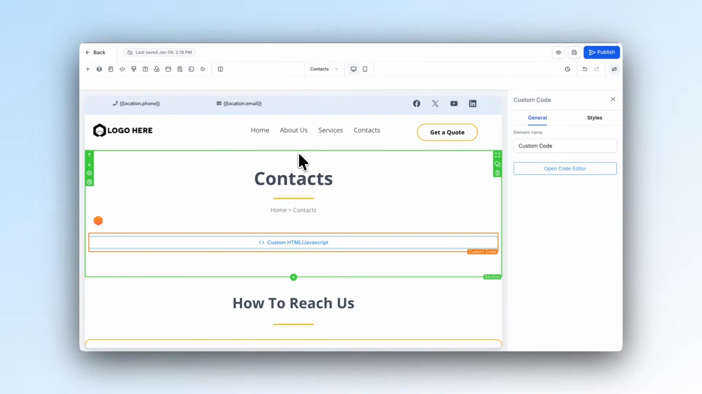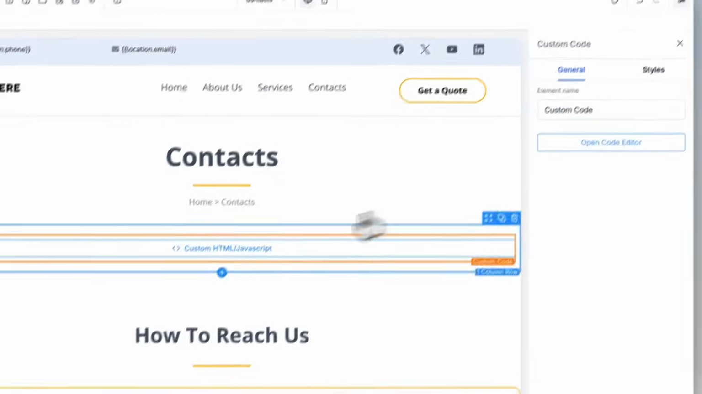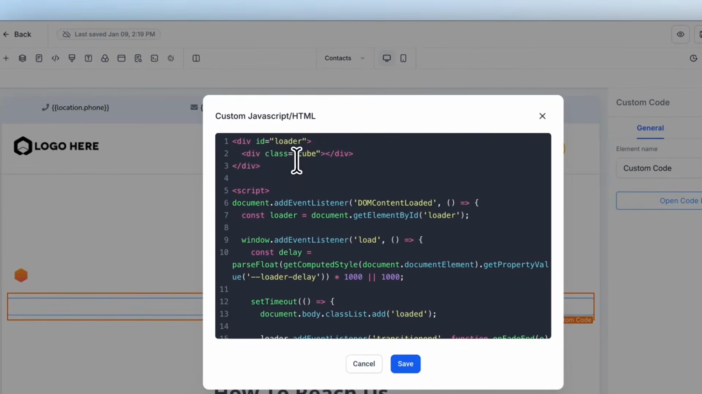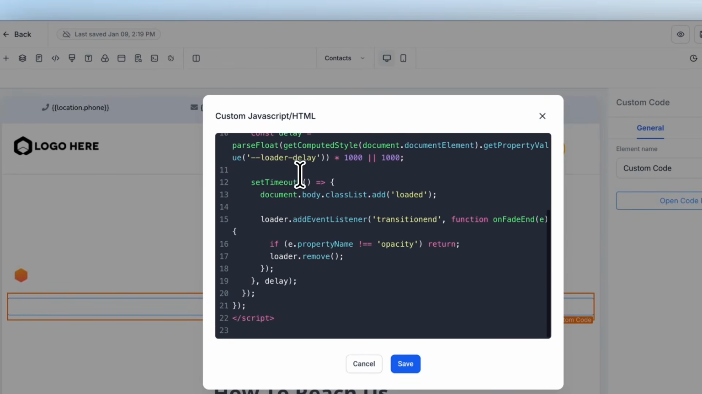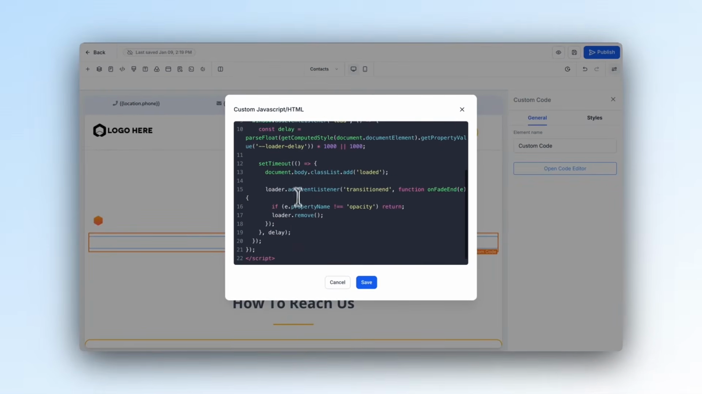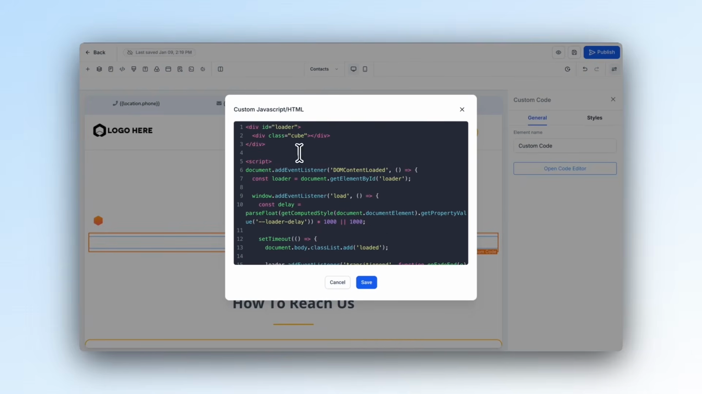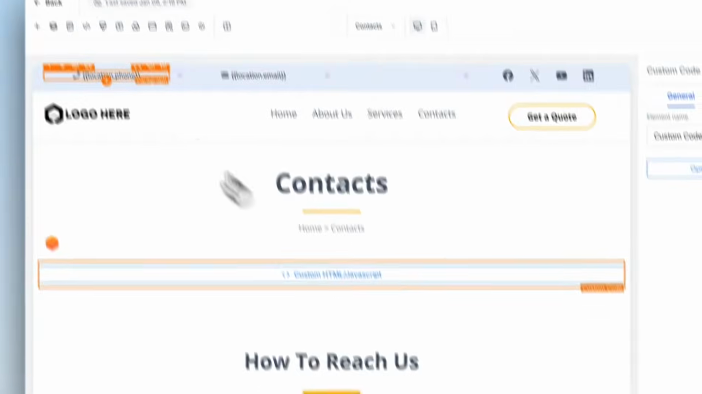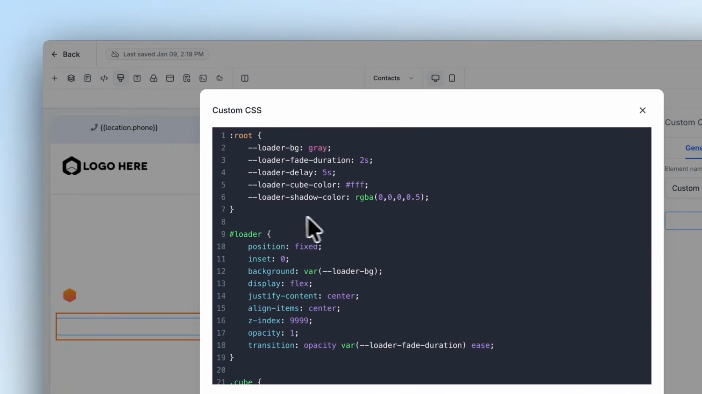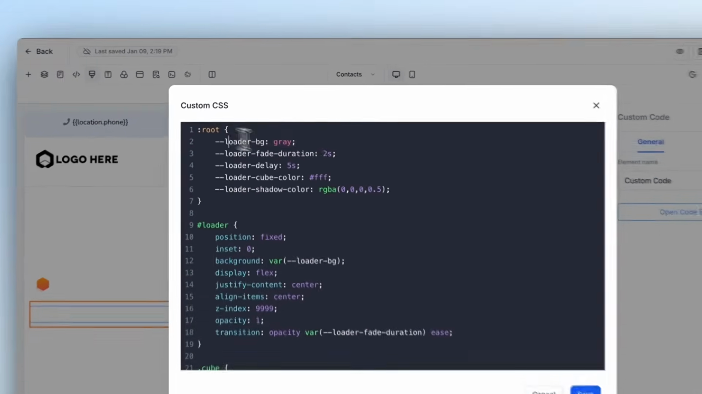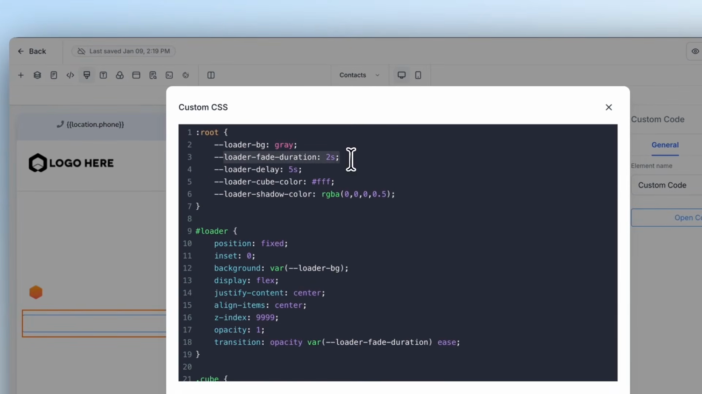So the same steps as before, we have the custom HTML and JavaScript element, and this is the code. This one is not that big as the first one, but we still have some code in here. Again, pause the video and copy the code, and then we have the custom CSS in here with some variables. You have the background, you have the fade duration.